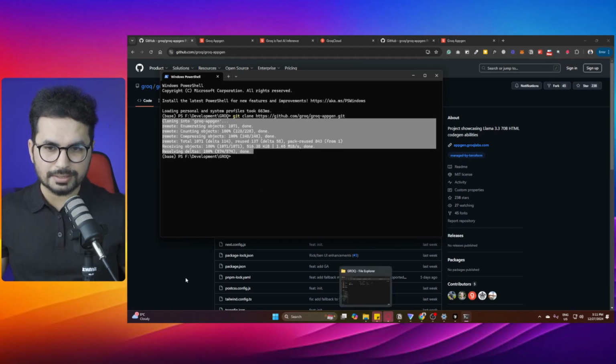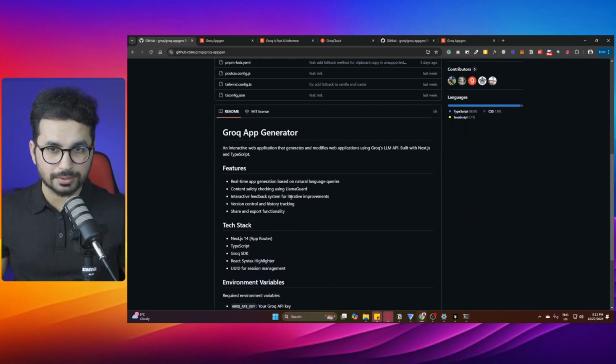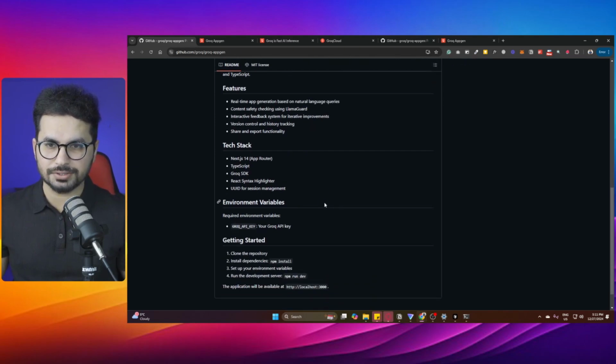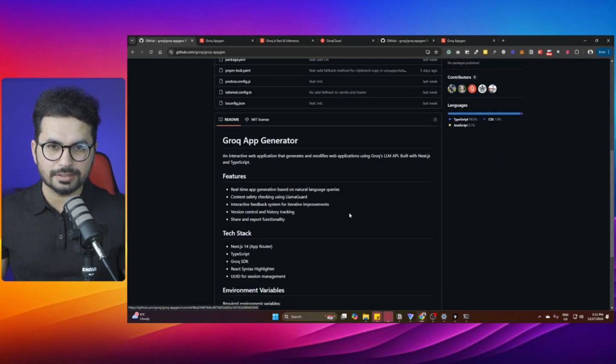So now the only thing that we need to do is, once we have cloned that repository, we might need to install some dependencies. After the dependencies installation, the next thing that we'll do is simply add this Groq API key as given in this instruction.